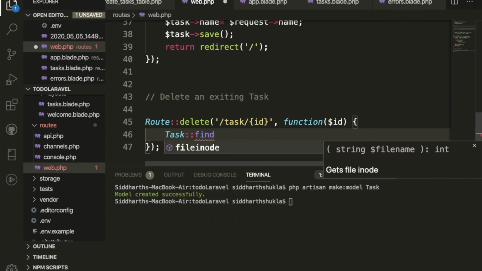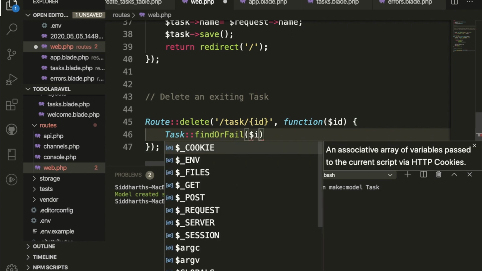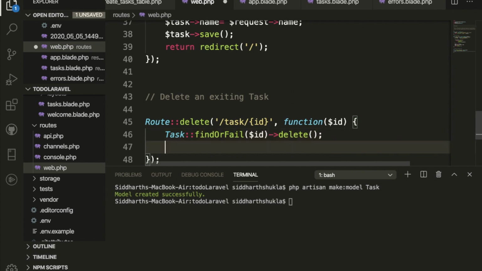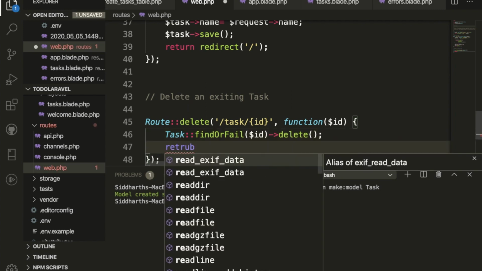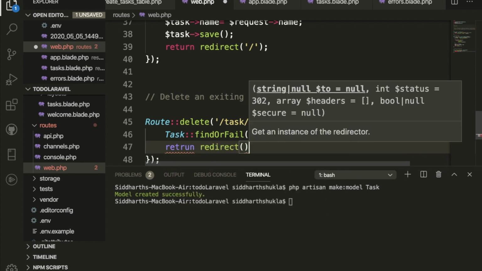find or fail $id, delete is the method, then colon, return space redirect.